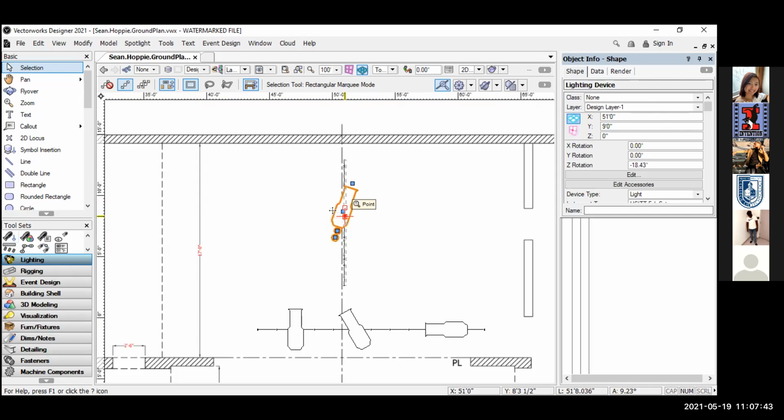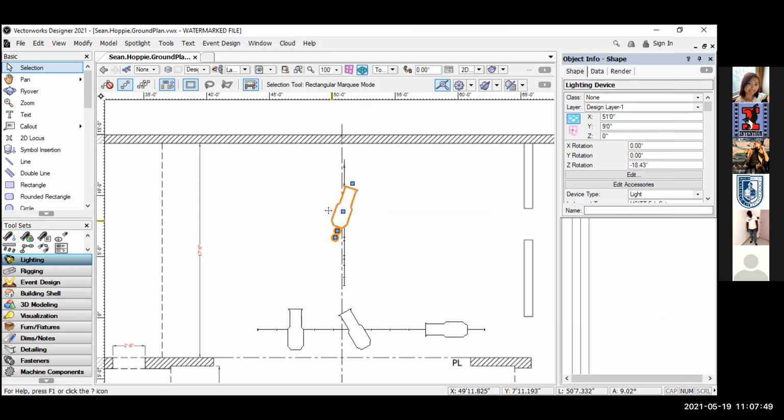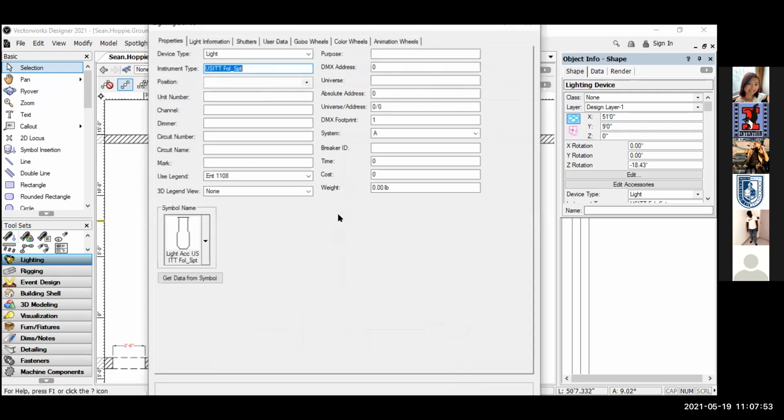Now, do a quick double click on this because you need to see a different screen. You keep getting this one. It's not the one I want. Okay, upper right where it says lighting, there we go. You see, now you put in the numbers for unit number. Yeah, put in unit number, channel, and circuit number. And now exit out of this.